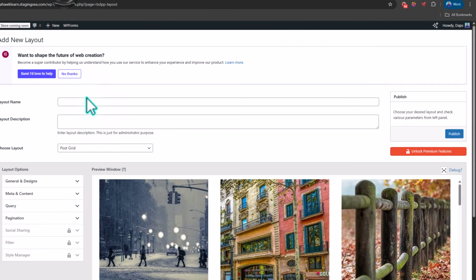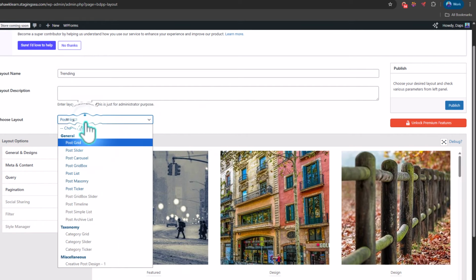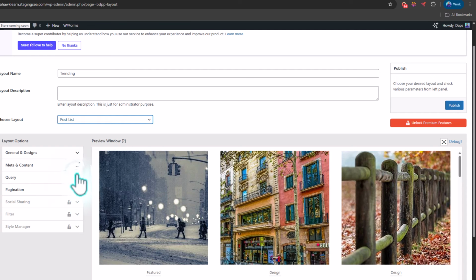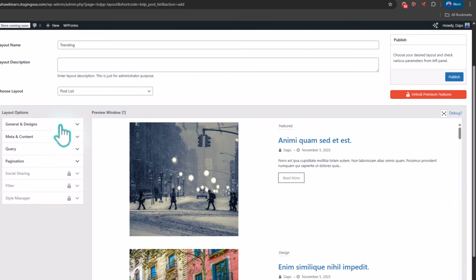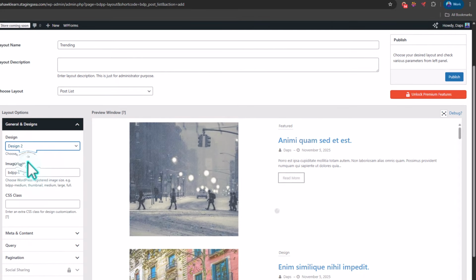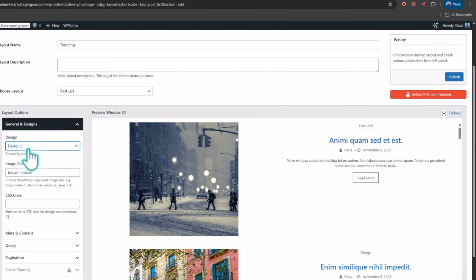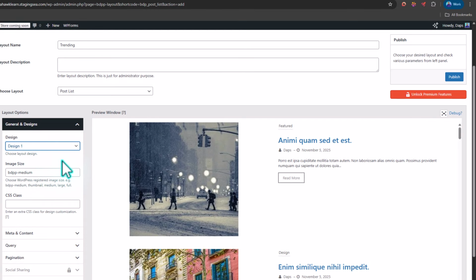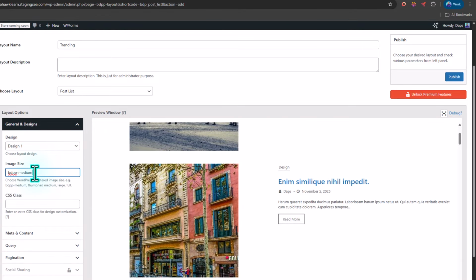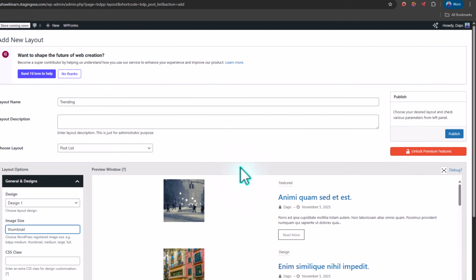All right, let's add another layout for our last category. So it's called trending, and then let's switch this from post grid. Let's work with maybe a post list for this example. All right, maybe something like this is good. For our design, this is design 1. Let's see what design 2 will look like. Okay, this time around I'm switching back to design 1. Design 1 seems to work for me. For image size here, maybe I want to reduce this image size to, let's say, thumbnail. Oh, this is too far apart. Let's switch this back to medium.